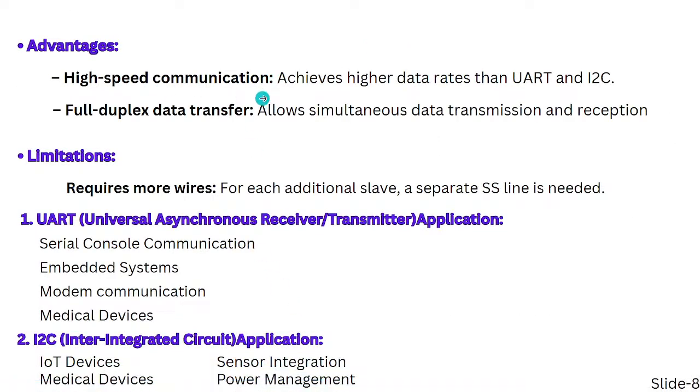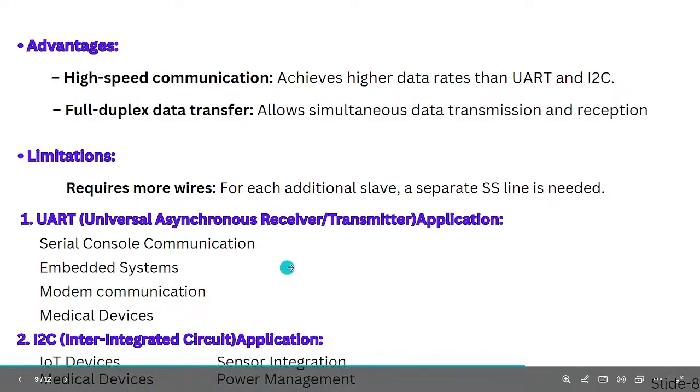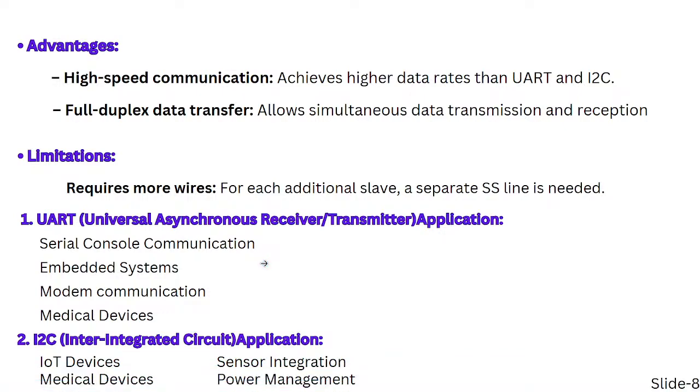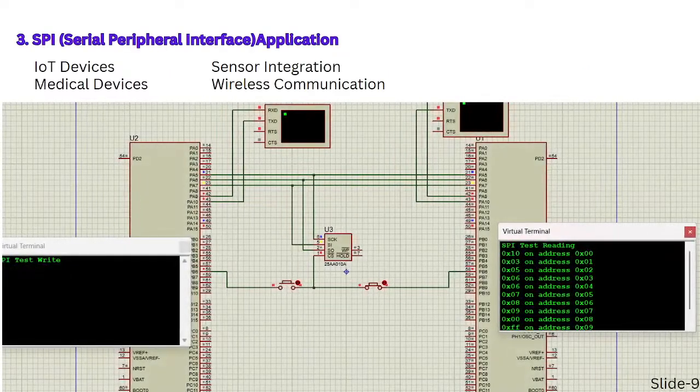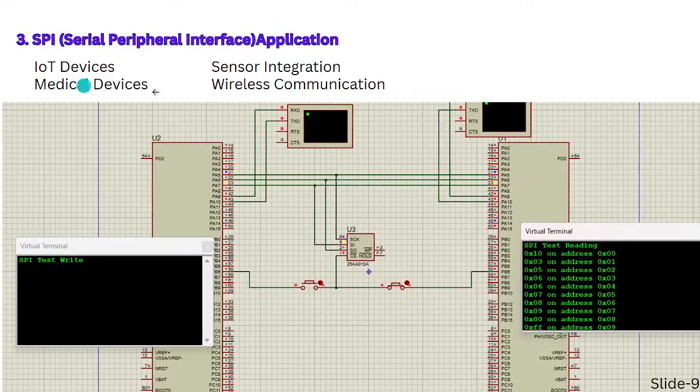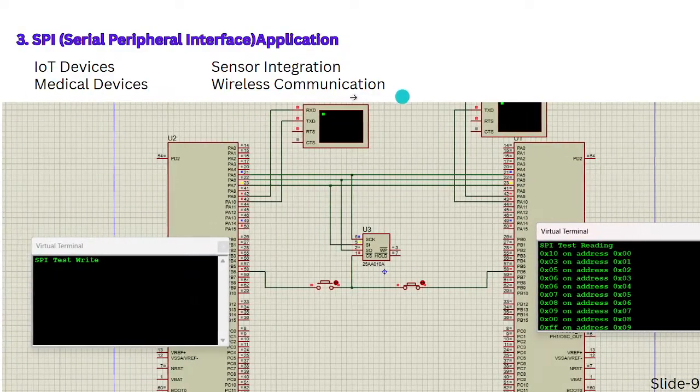Now the advantages are high speed and full duplex data transfer. This is the limitation: here we need a larger number of wires, so that is the disadvantage of SPI communication. For applications, UART can be used for serial communication, console communication, embedded systems, modem communication, and medical devices. I2C we can use in IoT devices, sensor integration, medical devices, and power management. And SPI is used in IoT devices, sensor integration, medical devices, and wireless communication.